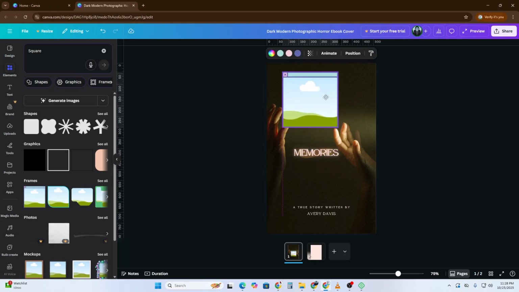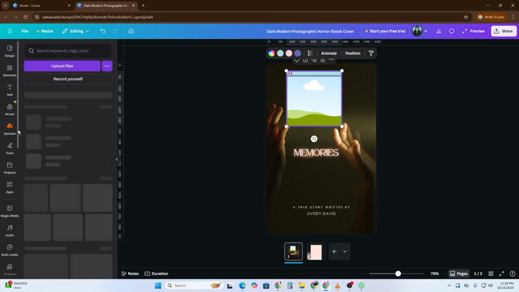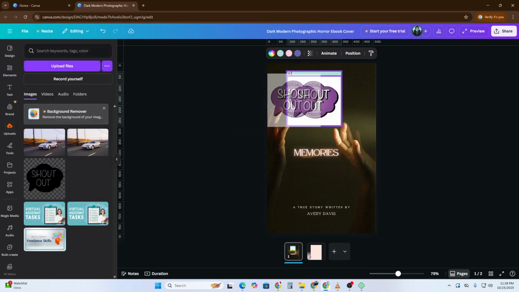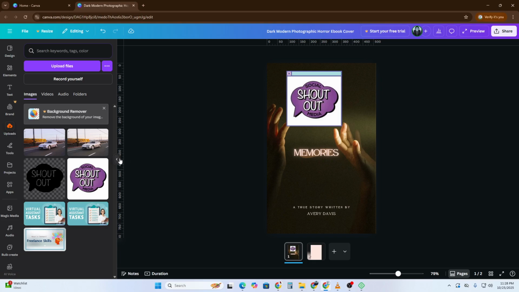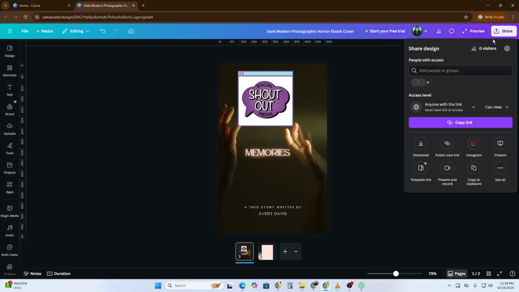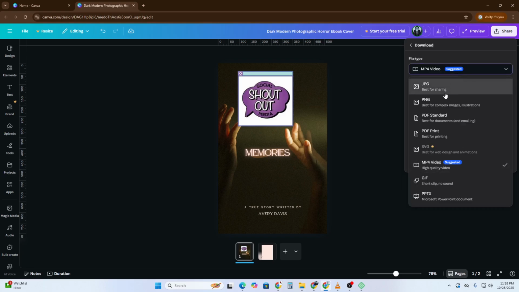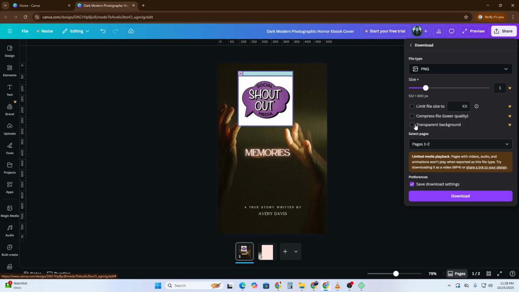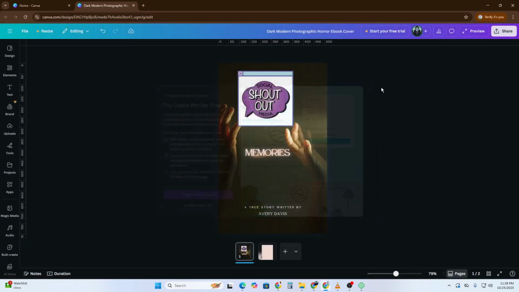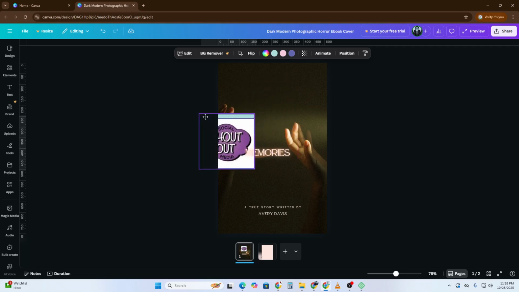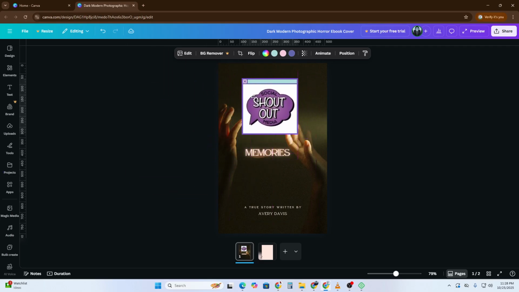Here's a trick. Canva doesn't let you apply shadows directly to frames, but there's a simple workaround. Download your design as a PNG file with a transparent background. To do that, click Share, choose Download, set the file type to PNG, and make sure transparent background is turned on. Next, re-upload that same PNG back into Canva. Once it's uploaded, add it to your design like a normal image.